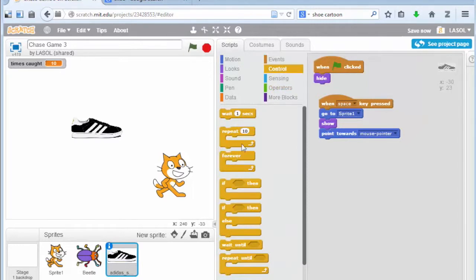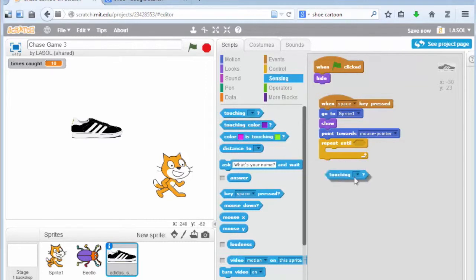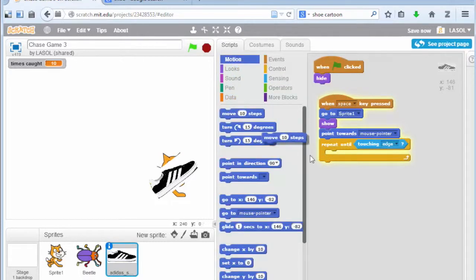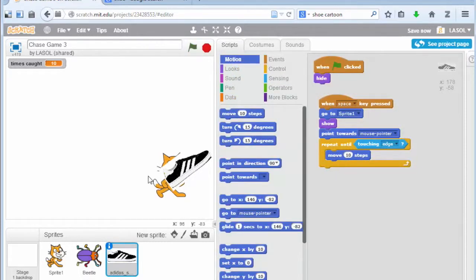So how about we would have a motion? Now we could use a forever or repeat, something like that. I'm going to choose a slightly different one here. I'm going to use this repeat until loop, to make it continue until something happens. And I'm going to say repeat until we're touching the edge of the screen. Okay, so now we've got our shoe and it's going to do something until the edge of the screen, and all we want to do is just have it move forward, something like this. So therefore, if I press the space bar, you can see it's going to throw in different directions.